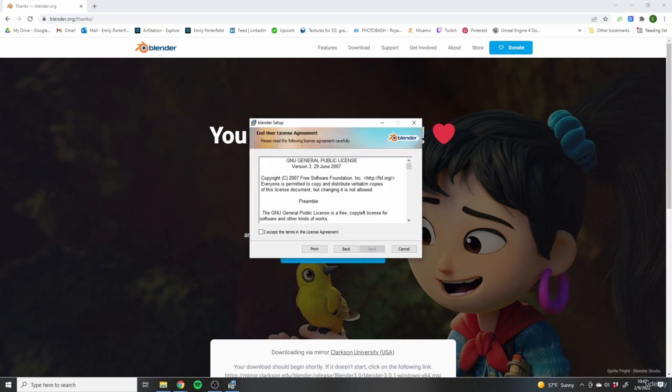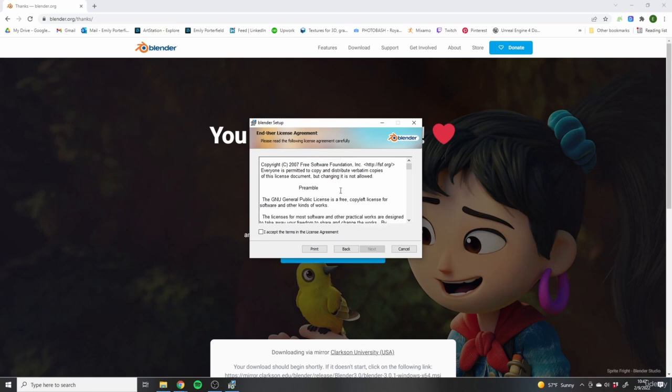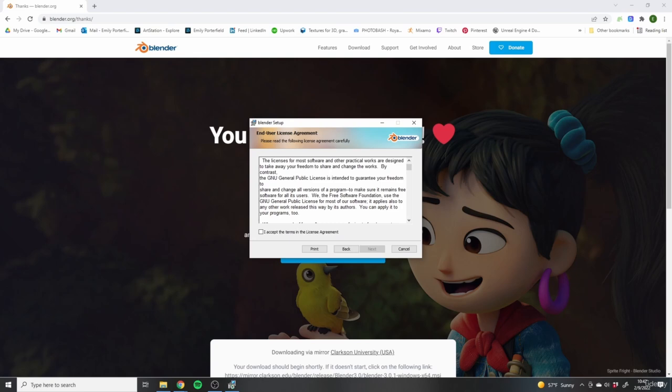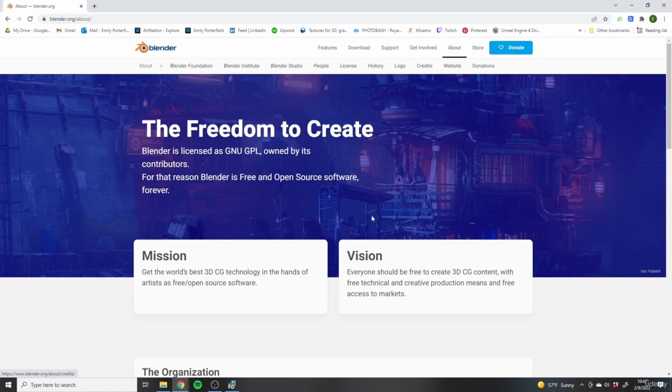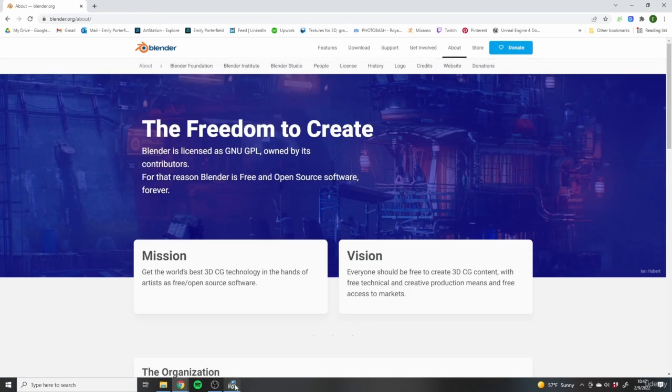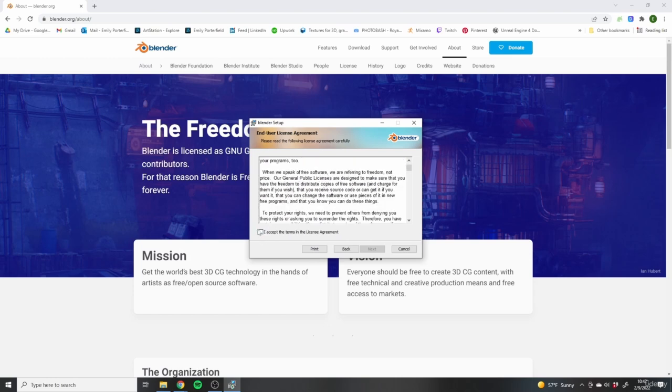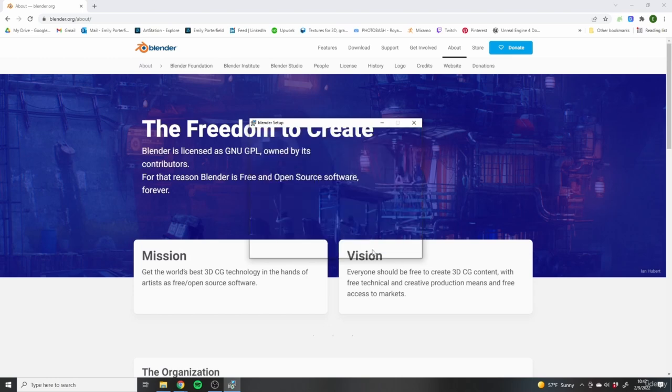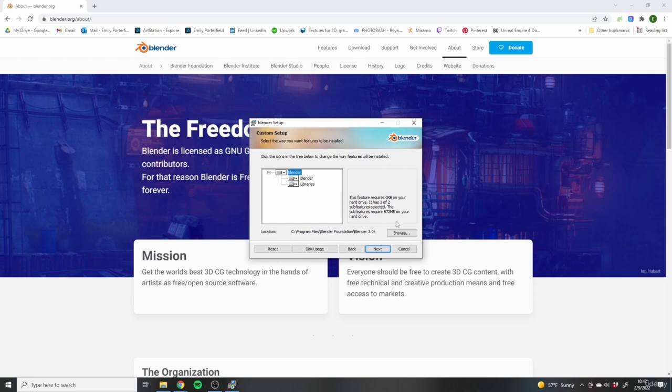You'll get the EULA. Blender is a totally free and open source program, meaning that anyone can contribute to the development of it, but there's no company profiting from its sale or use. If you want to know more about that, you can read this, obviously. And there's also an About section on the official Blender website up here that can tell you more if you're interested in how it works.